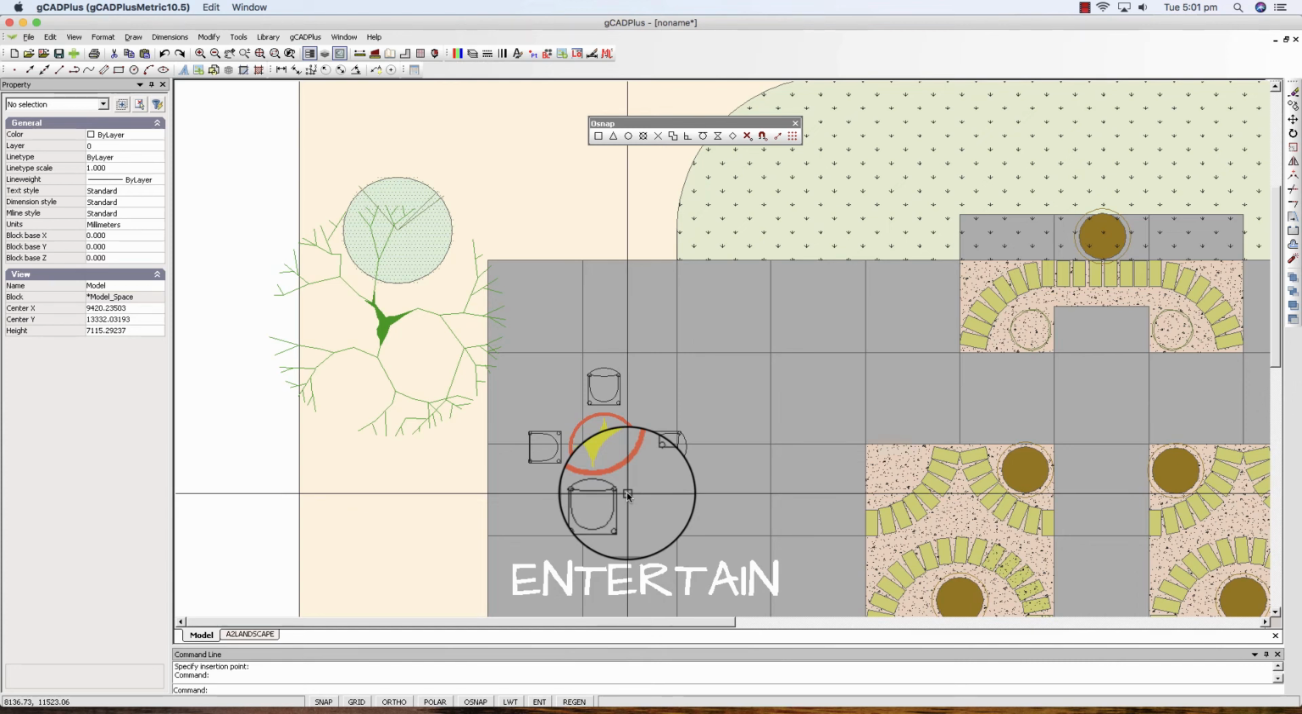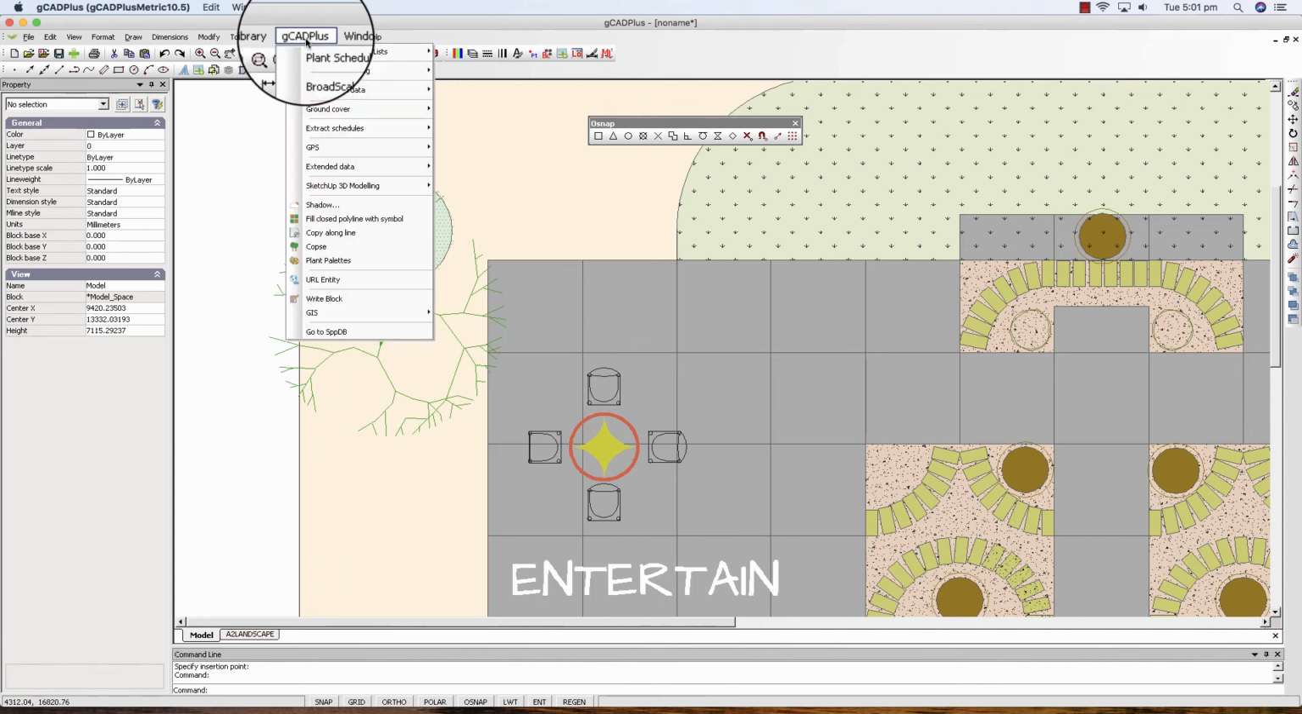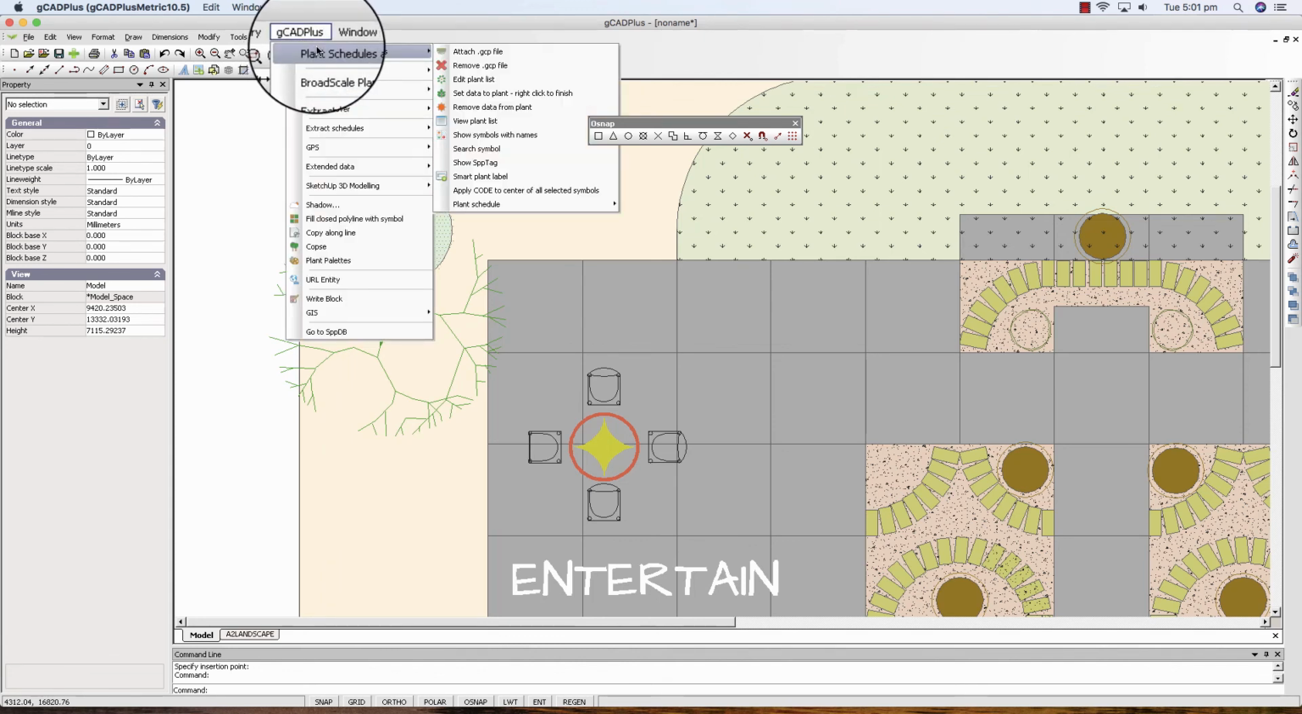So you can see, I hope, that there is control over most things in the gCADPlus interface. These smarts, if you like, in gCADPlus are all here. There's the automated plant schedule, ground covers, GPS import, adding extended data, and these are all covered by movies in our gCADPlus Facebook pages and in the Instagram page, as well as on YouTube. So I hope that's a quick, simple introduction to the interface of gCADPlus.